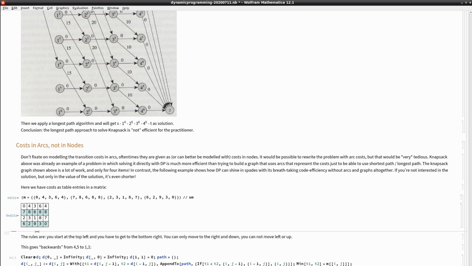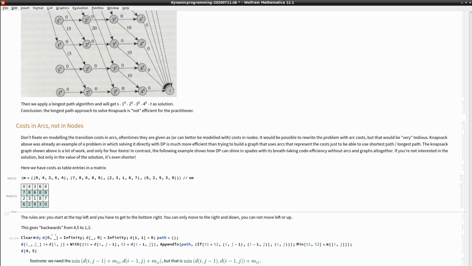So here we have costs in nodes. Here they are in table entries. We don't have any costs as transitions between nodes. We have them in the nodes themselves. So with this piece of code, we're going backwards from 4, 5 to 1, 1. This is similar to recursive fixing.